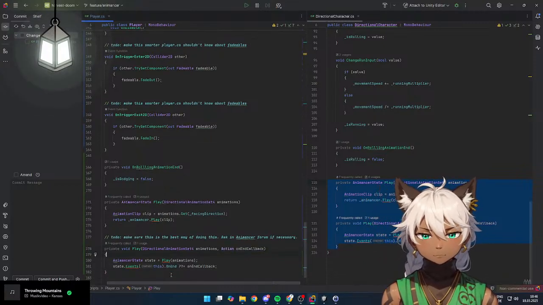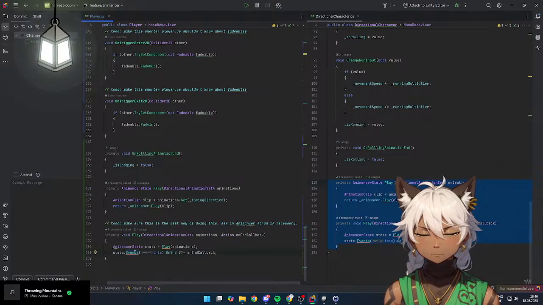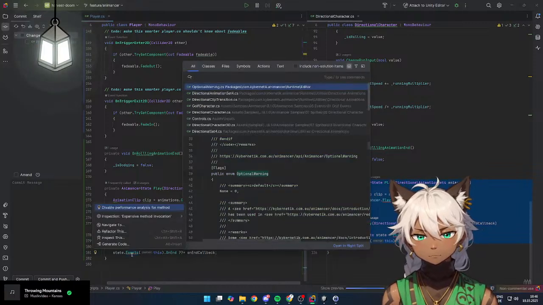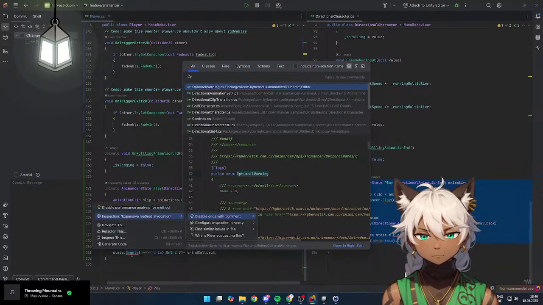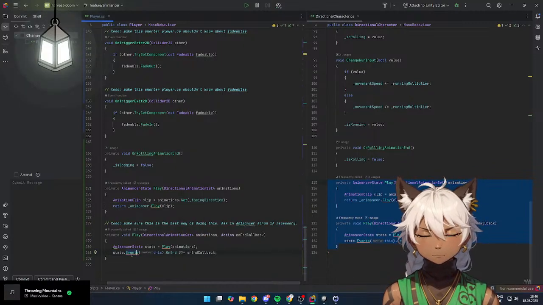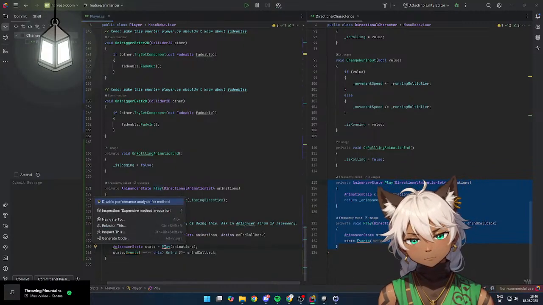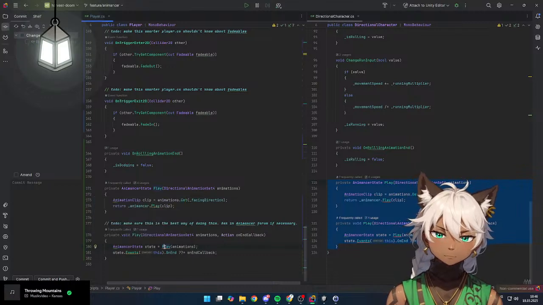Just basically a delegate function. What's the issue here? Is it still the expensive method call or whatever? Expensive method invocation, yeah. Just leave it like this. And Play, what's with Play? It's also expensive method invocation. Okay.